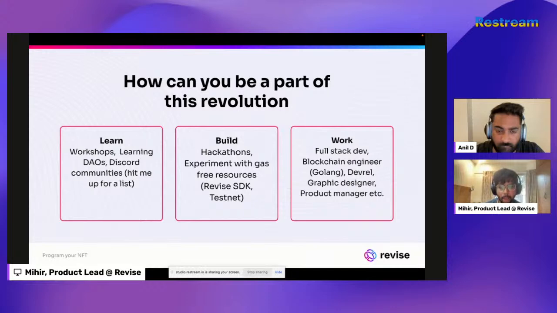Essentially, apart from building the SDK, we're also trying to help the whole NFT community to materialize their concepts. And we have those technical skills and resources to help you build and experiment. Finally, if all this still interests you after learning and building, you should get into this industry.